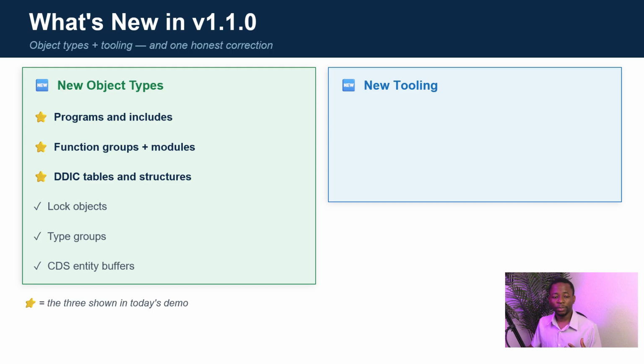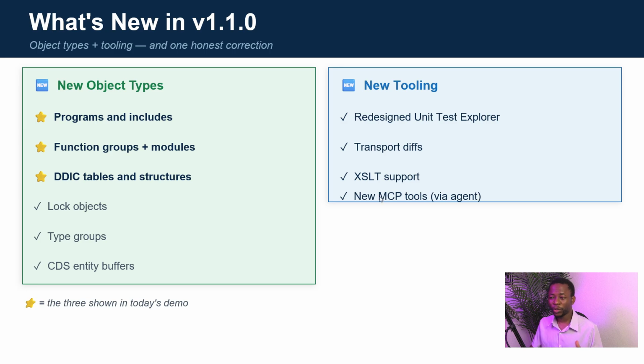All right. Beyond the object types, there are also some additional tools worth mentioning. The first is that the ABAP Unit Test Explorer has been redesigned, so you now get a proper view of your test classes and methods. There's also the addition of transport diffs, which lets you see a unified difference of all objects in a transport directly. I've not yet tested this because I don't have access to transports, since I'm working on a local system. And there is also XSLT support, and some new MCP tools.